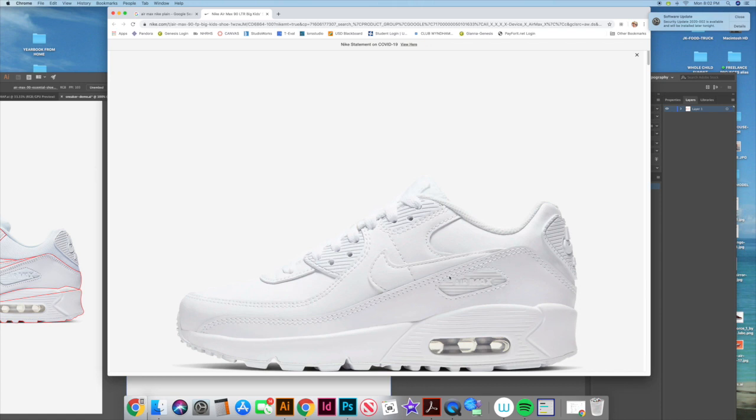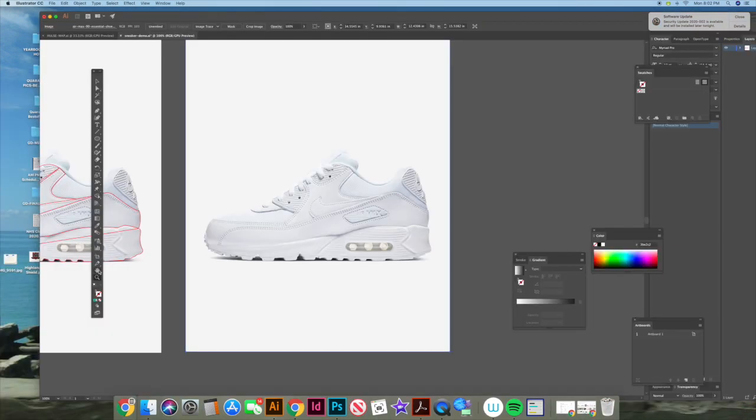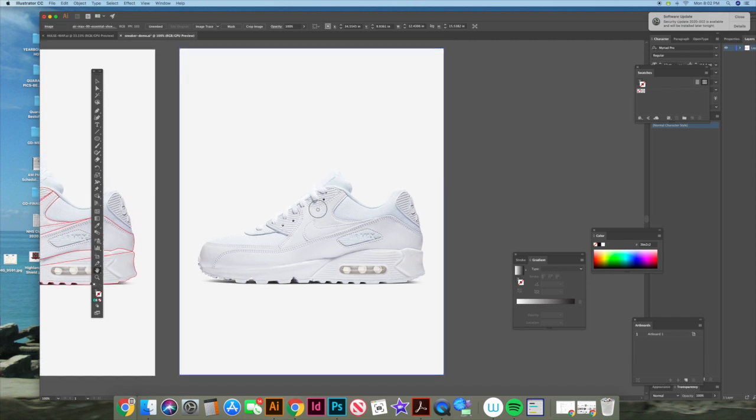You want to be able to see all the stitches and all the pieces where the leather attaches to the rubber. Each little piece will need to be traced out. So you want to make sure you have a really high res image to work with. It can't be pixelated or blurry. You're going to save it to your desktop and then bring it into Illustrator.